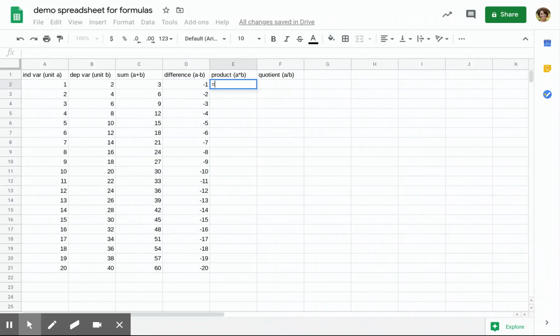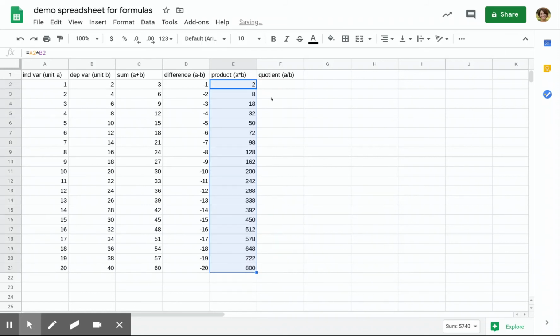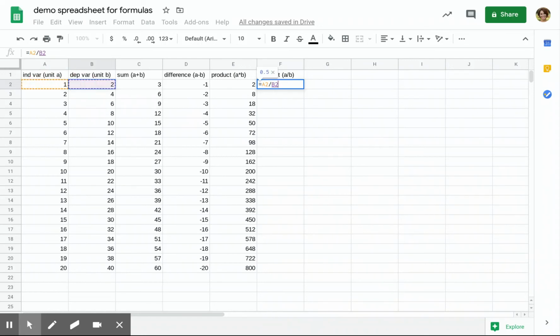Product, if I want to do multiplication, notice it's a little bit different here. I have to use the star, which is Shift 8, for multiplication. And that will get me that. And then for quotient, if I want to divide, always start with the equal sign, and that will give this a slash for division. Make the computer do math for me.